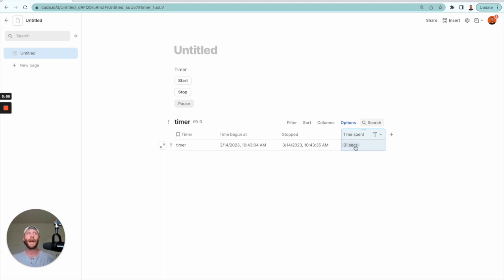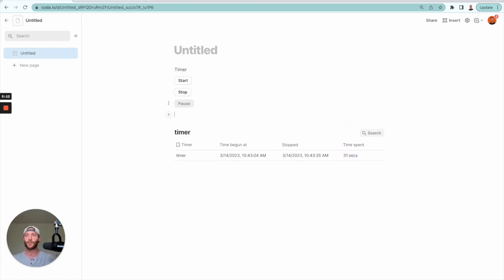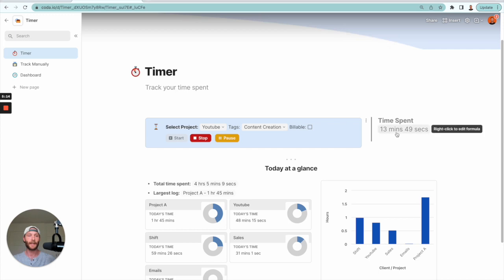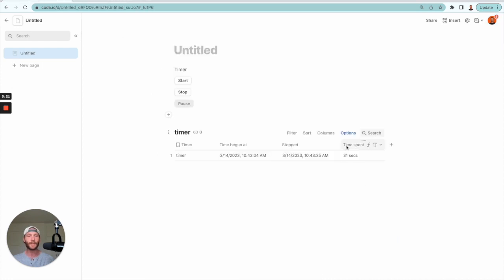But what we actually want right now is for this to be an actual timer, right? Because we want to create a timer on the screen like we have here. Notice how it's counting for us, 13 minutes, and it's counting live how much time is spent. So how do we get that done? What we're going to do is for time spent, we're going to give it a new formula.